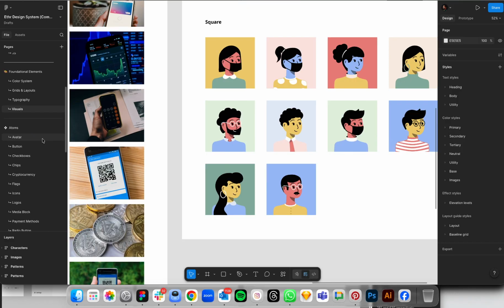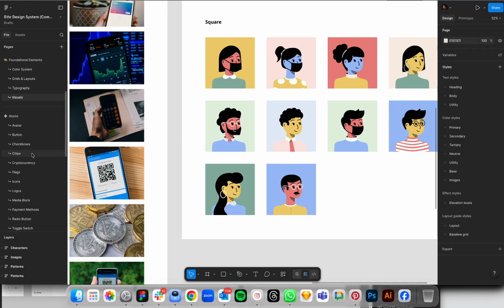Moving forward, we have the component library. Components are the reusable UI pieces which help build a design system, and these are also the building blocks. There are some common components like buttons, checkboxes, chips, avatars, icons, and logos. These are generic and reusable elements and components, right? So let me show you.